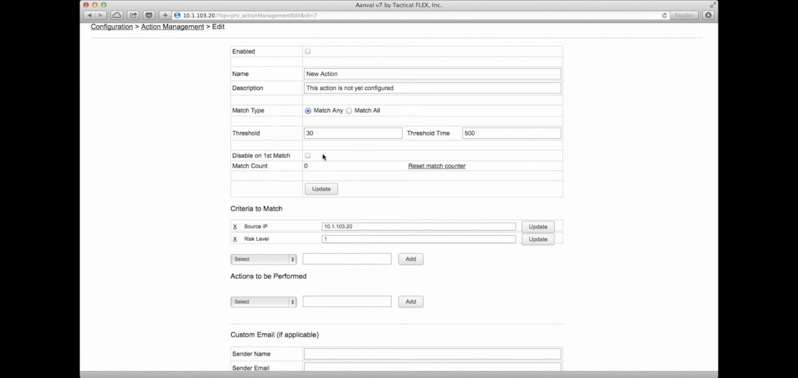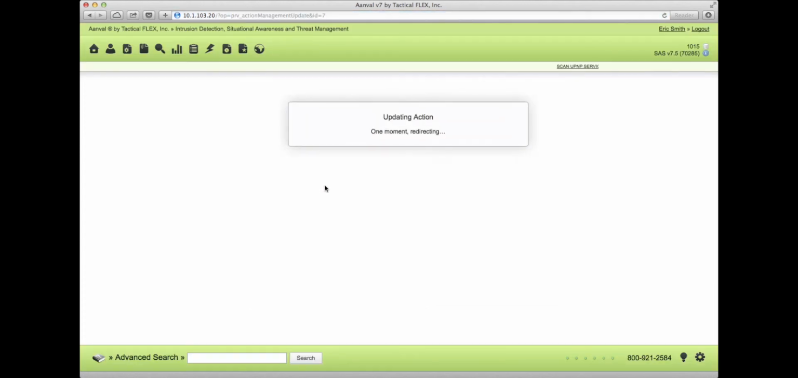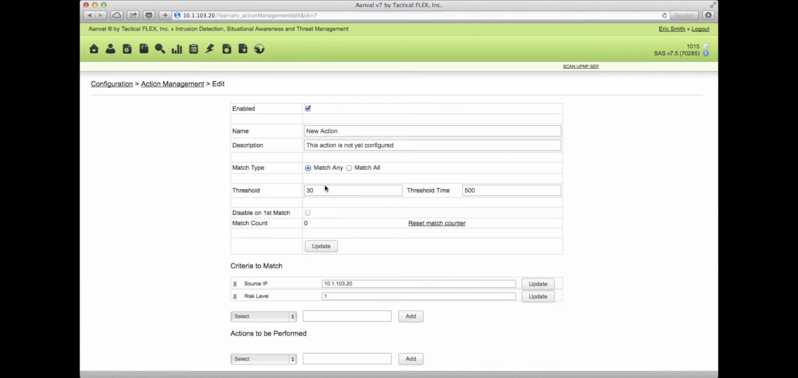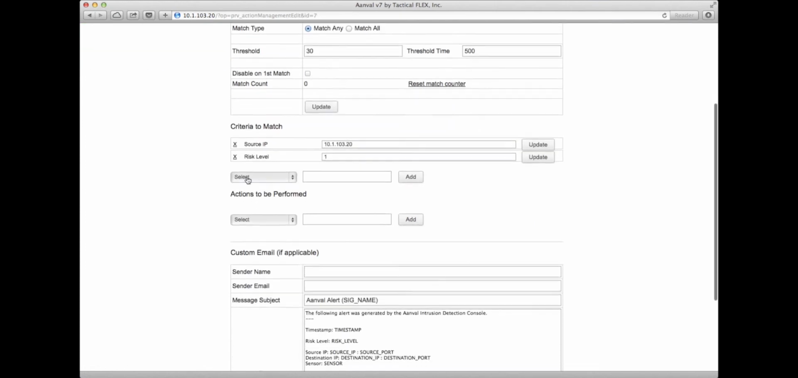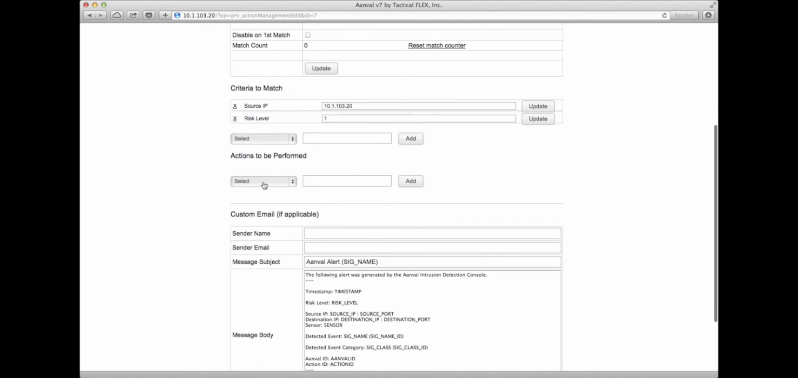Further, before you make any other changes here, you'll definitely want to click Update, so we'll just make sure we're enabled here again. We'll say it can match any of the criteria. We'll just click Update. You further have the option to, again, disable that match count if you like. And under the actions to be performed, here's what you can do, as far as simply doing nothing, just logging it, to sending that email. And again, just as we can stack our criteria to match, we can also stack our actions here.